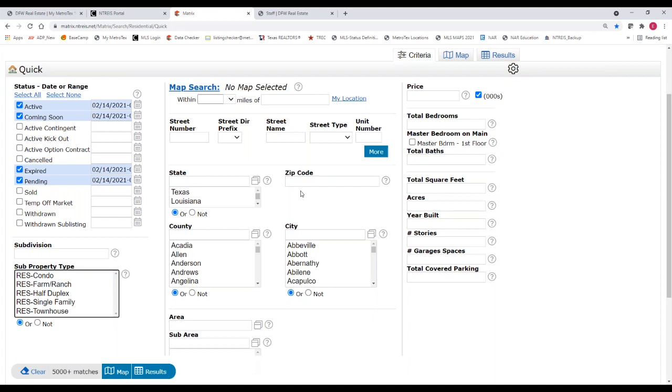Now let's head on over to zip code. Zip code, you can put in a zip code if you wanted to. To put another zip code, simply put a comma, no spaces, and then put the second zip code, and so on. You can go ahead and do the same for counties. You do have the list of counties here, or you can simply start typing it in, and the system will start recognizing it. Once you find your county, go ahead and highlight it.